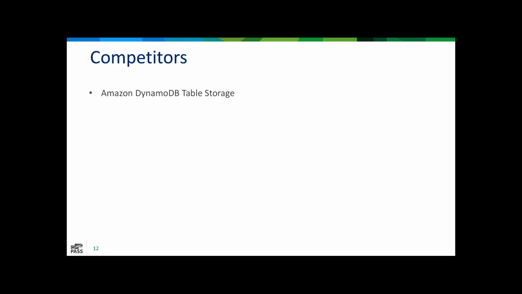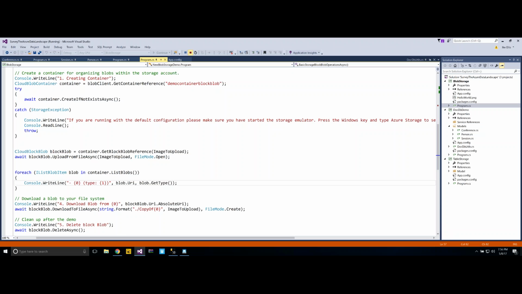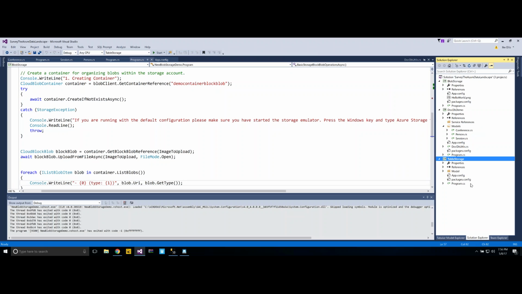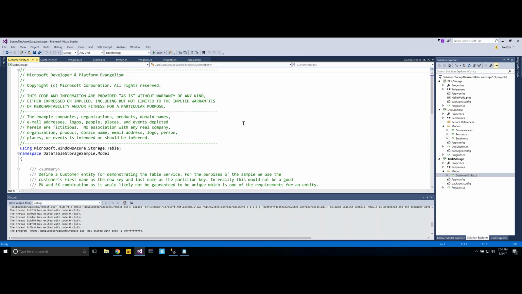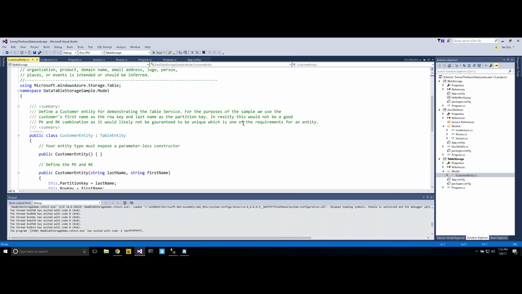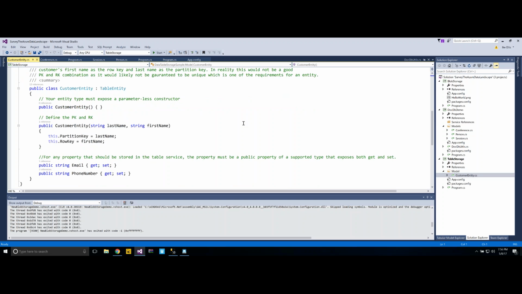Well, let's go ahead and take a look. So we'll stop the app and we'll change table storage over as our startup project. And just so you know, in here I've got a model. This is my customer entity. This is what's called a POCO, or a plain old C# object. This is the way data looks to a developer.